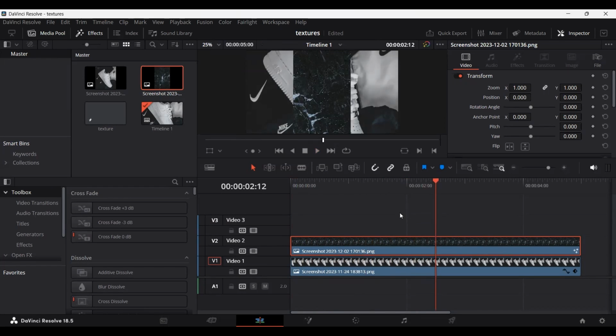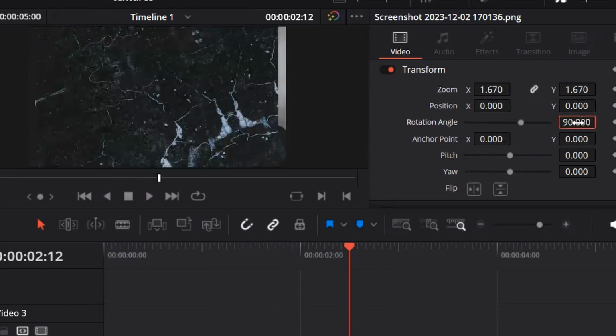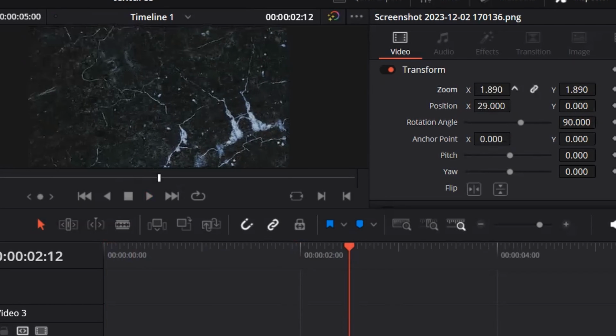But as you can see right now, this is not covering the whole screen. So you can just simply go ahead, make sure that your texture is selected, and change the zoom. Or you can also go ahead and change the rotation angle to, let's say, 90, so that this fits the whole screen. And you can go ahead, change the zoom once again. So make sure that this covers the whole screen.